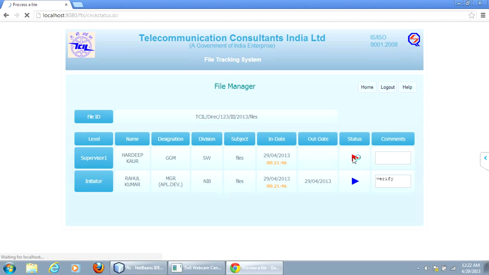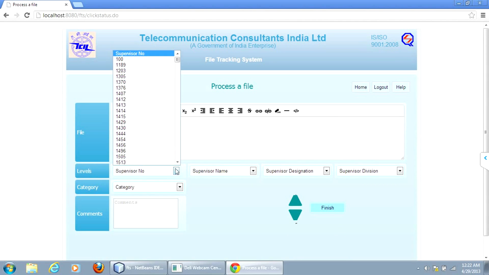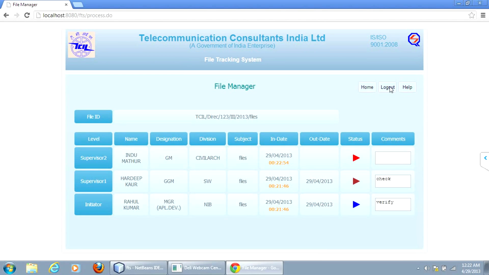Now, he can in turn forward this to another supervisor by clicking on the up arrow. The File Manager screen now shows the next supervisor, and his flag is indicated in red, which means the file is pending with the supervisor 2, and the supervisor 1 has brown colored flag, which means that the file has been processed. The same process is repeated by the next supervisor also.